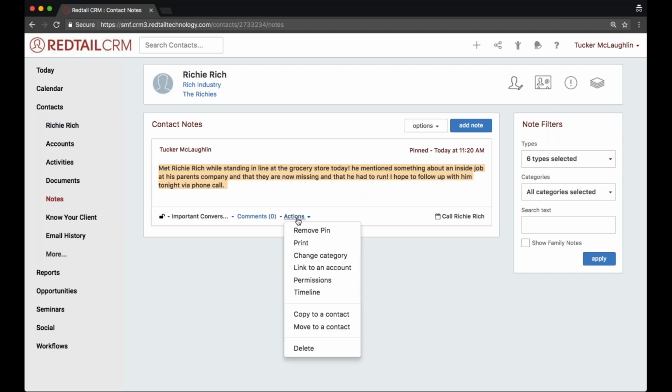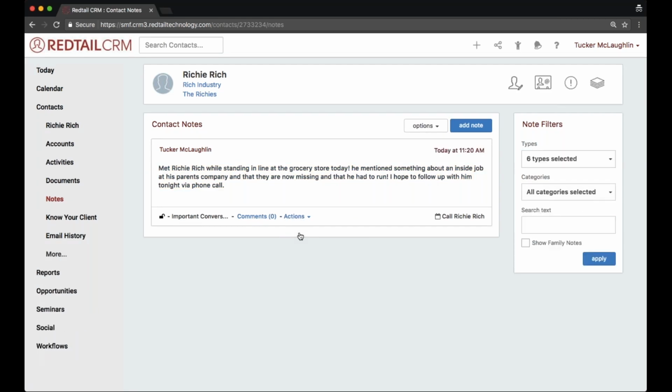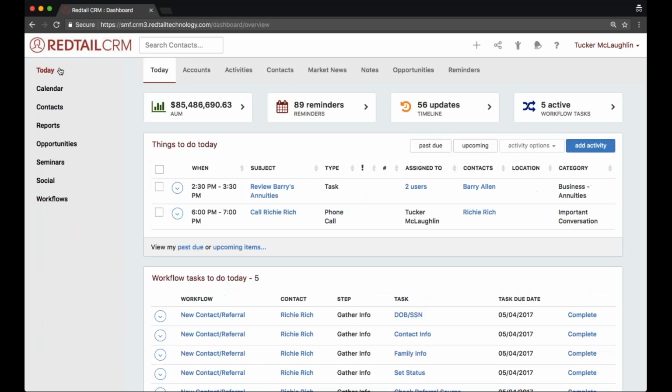And if I don't want to refer to it anymore, I could just click on actions and remove that pin, and it would remove it from the top and push it back into chronological order. So you might find that helpful as well. But other than that, that is it. He is in the system.